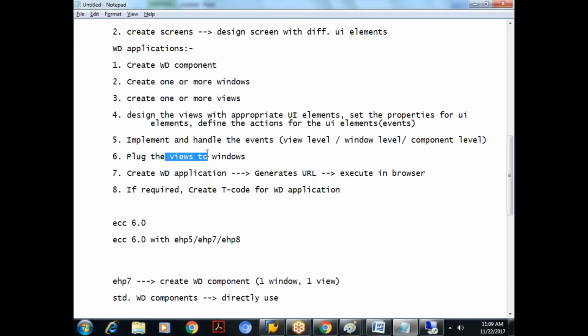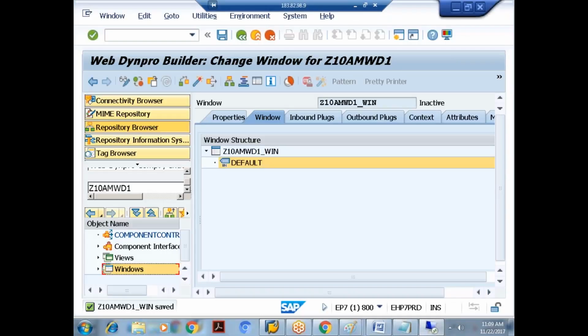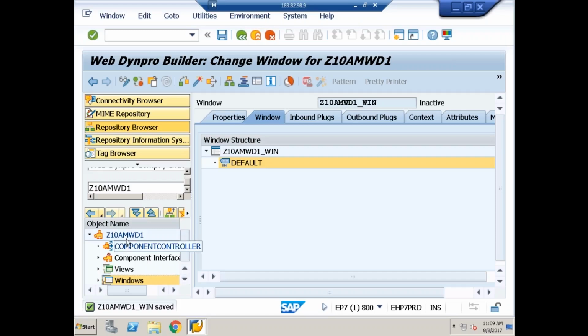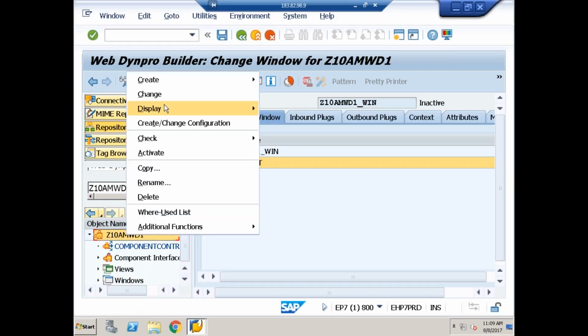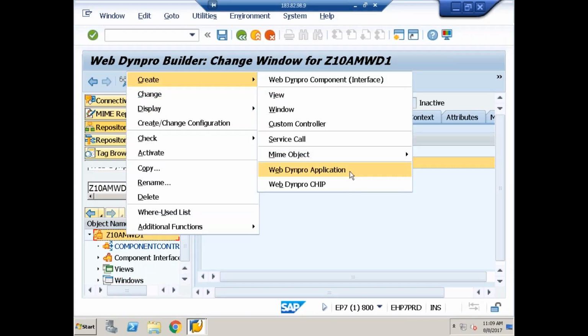What is the next step? Actually, we have to plug. I have not plugged. Let's see what happens. The next step is to create the Webdynpro application. So how do you create? See, right click on your component, create Webdynpro application. Right click on the component, create Webdynpro application.